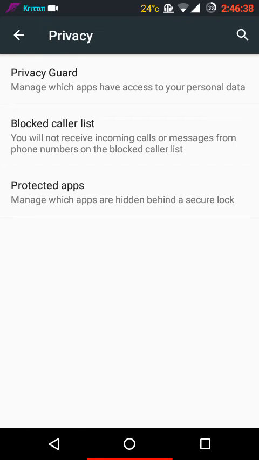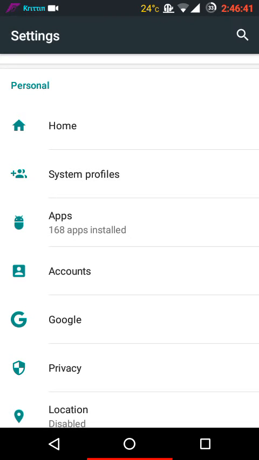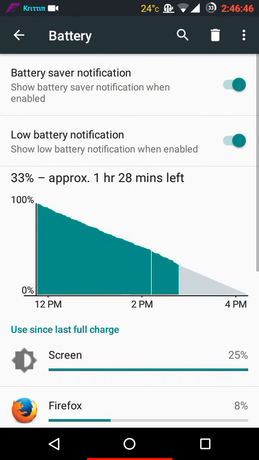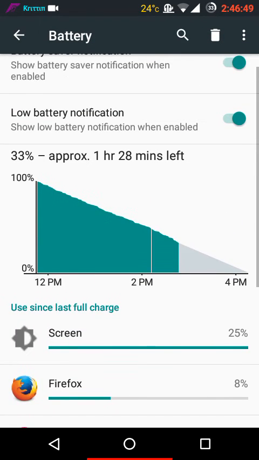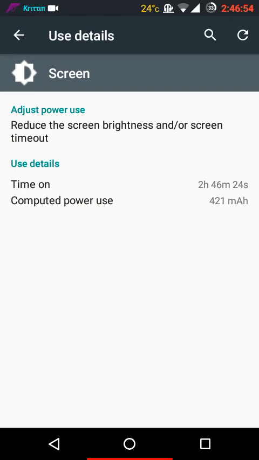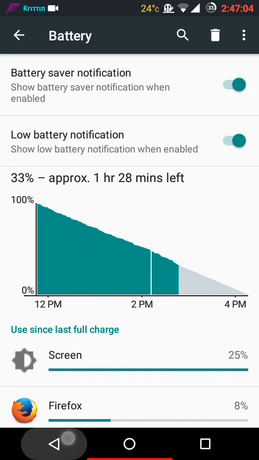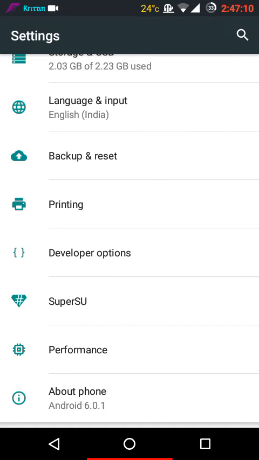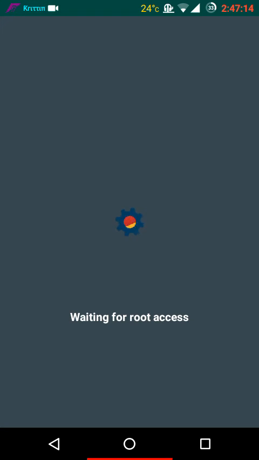And the rest is pretty much basic, and everything is working. And also the battery backup is great. I've been testing this ROM for a while now, and it's pretty much a good battery backup, I would say. So I tested this ROM yesterday, and I managed to get about a 5.5 hour SOT, I remember. And then you also get the kernel editor app, through which you can customize the kernel settings.